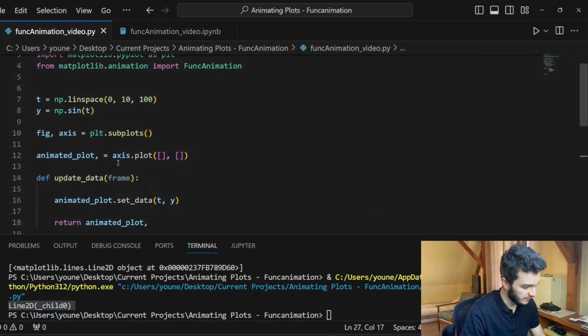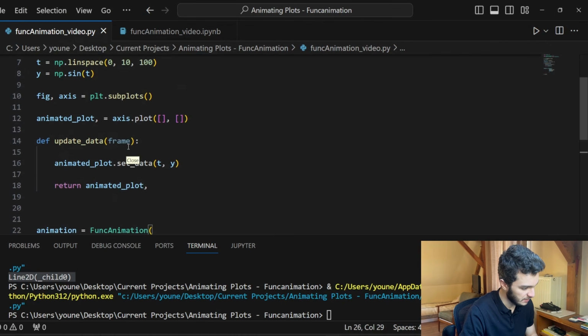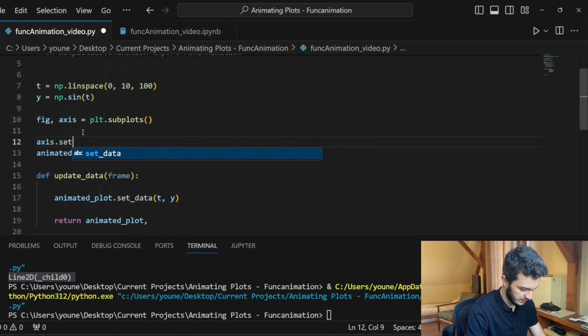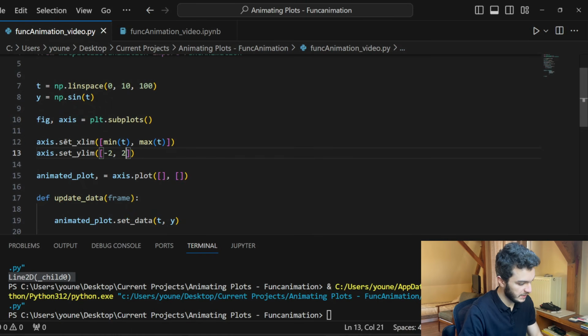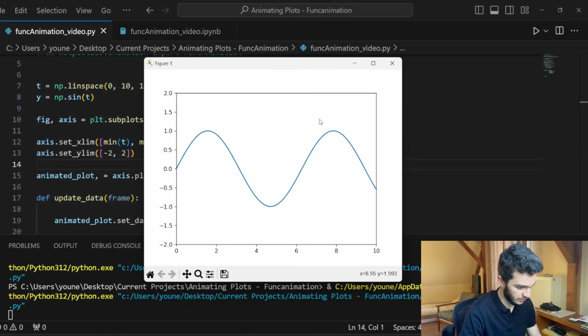Alright, so if I run this code now, you'll see that it starts from 0, 0, which is normal, but then the plot isn't looking quite right. This is because we have to actually set the limits of our plots beforehand. I can do axis.set_xlim. For example, here I set the x limit between the minimum value of t and the maximum value of t, which represents 0 and 10. And the y limit is between -2 and 2. If I run the code again, we'll see now we have our sine function.